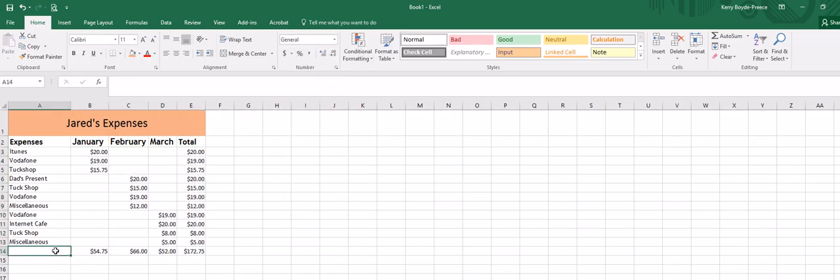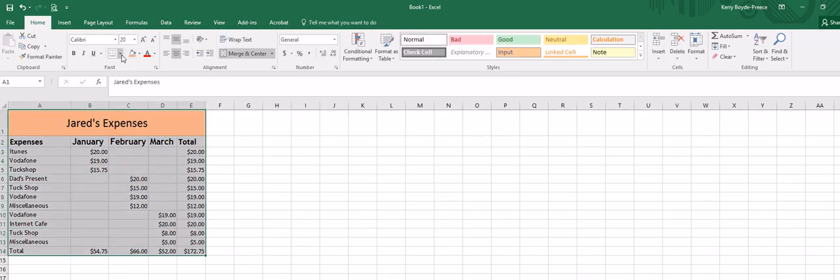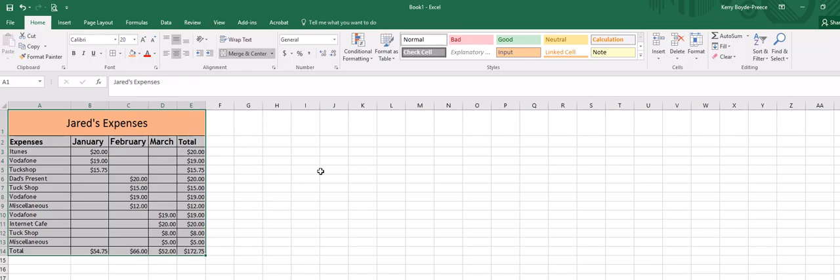So I need total down the bottom here. And then I want to put borders around everything, so I select everything, highlight it and go all borders. So now we're looking a little bit better.